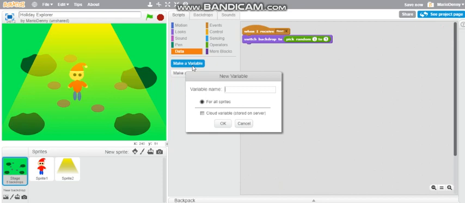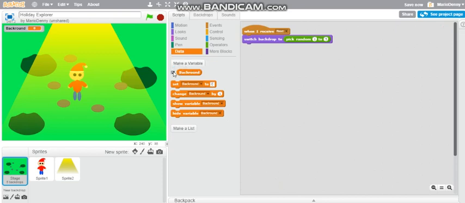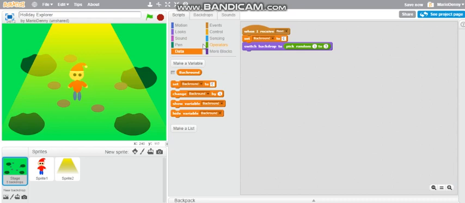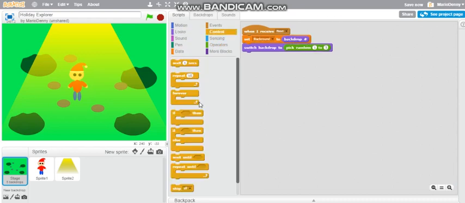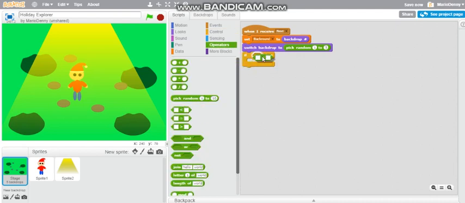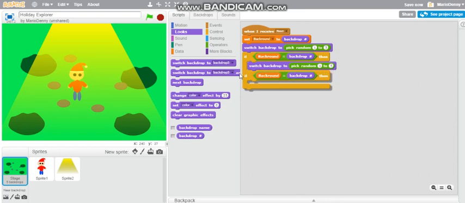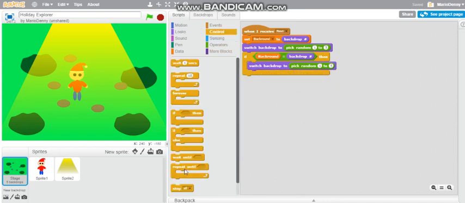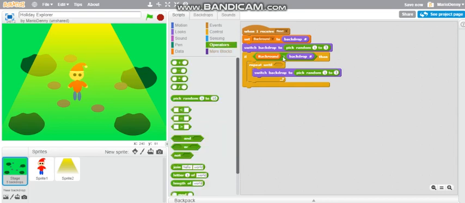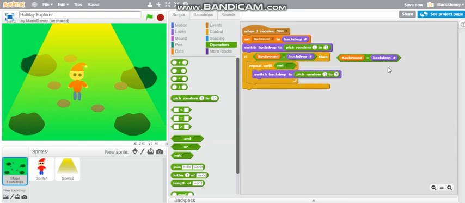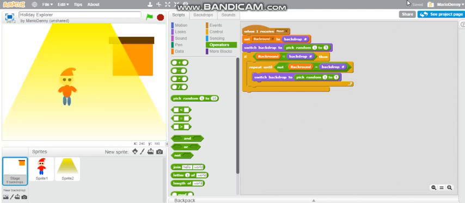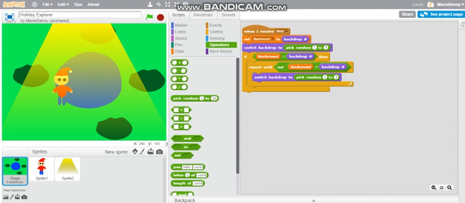So set variable, make a variable called background, and set background to backdrop number. If background equals backdrop number, then you want to have it so that it switches again. So you want to get a repeat until in there. Repeat until, I want to take this and duplicate it. You want to put a not in the repeat until, then put this in there. So now if we go up to this, it should not be the same. It's always going to be random.